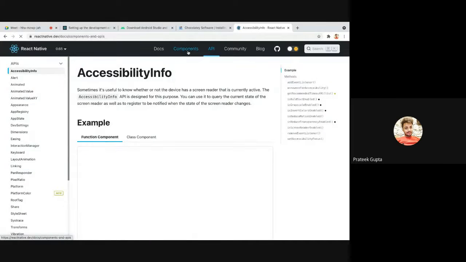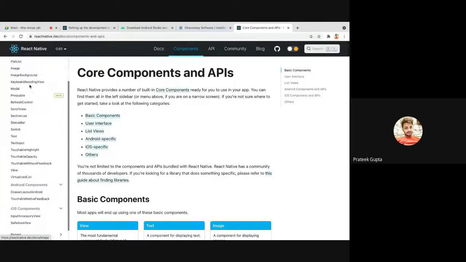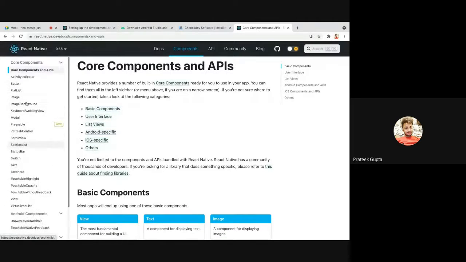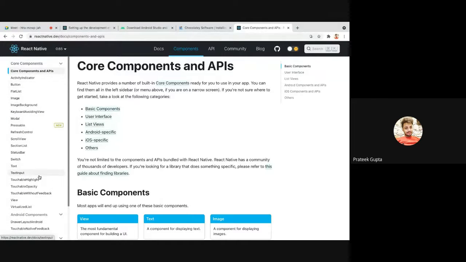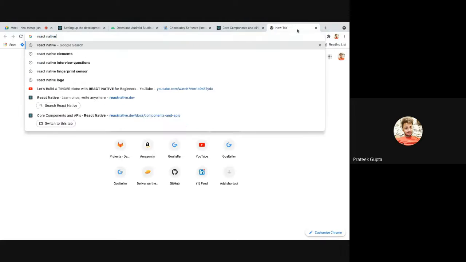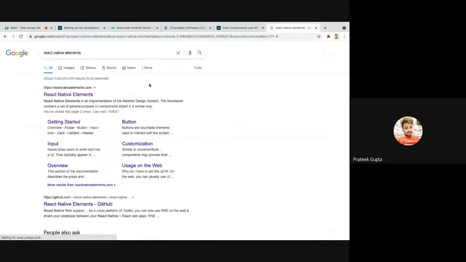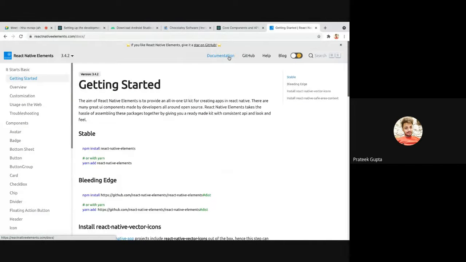In components, you will get a lot of things, like how to render a button, FlatList, TouchableOpacity, VirtualizedList. These are the basic components you will need, because in apps we mostly see lists, buttons, badges, modals, switches, text. You will find all these in the components in React Native. This is the official library provided by React Native. And if you need more UI components, you can go with React Native Elements. Similarly, the React Native Elements documentation. Documentation is the best thing to learn anything new.